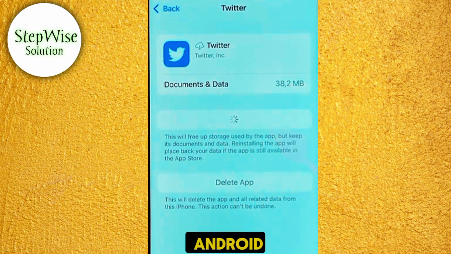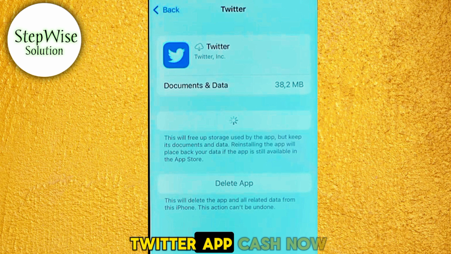If you are on Android, you can just clear the Twitter app cache now.